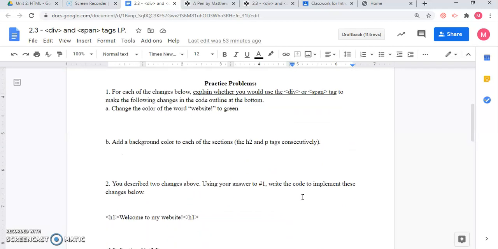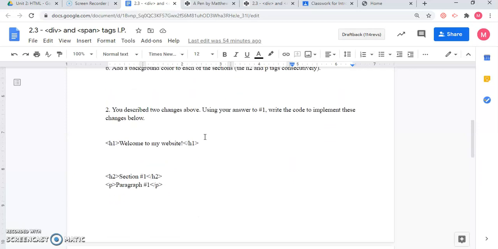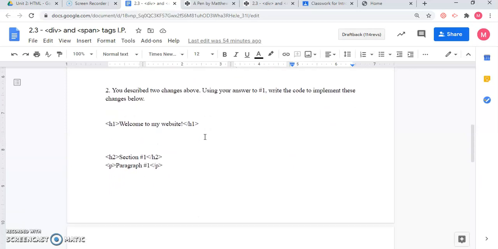And then I've got a couple of practice problems that I want you to answer before you hit submit. For 1A and 1B, it asks you to explain whether you would use the div or span tag to make the following changes in the code. Change the color of the word website to green, add a background color to each of the sections. So this is saying, if you're going to make these changes, would you use div or span for each one? Explain your answer. And then on question 2, we actually have the implementation of the code.